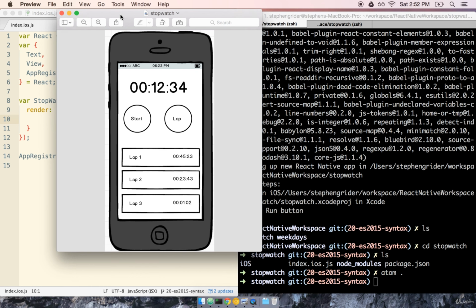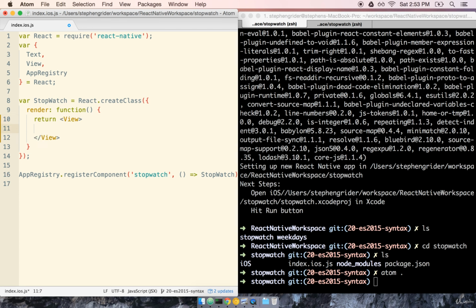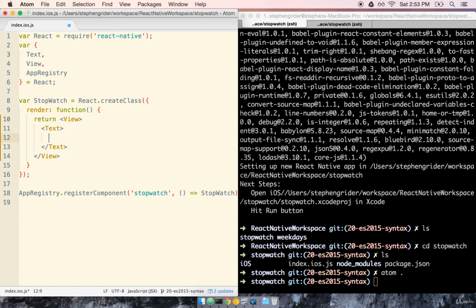So let's go ahead and get started. In index.js, we've already got our render method here. Let's go ahead and throw in some default placeholder text for right now. So we'll say var view, and then text. And our text will start off as just 0000.00. So we have minutes, seconds, milliseconds.